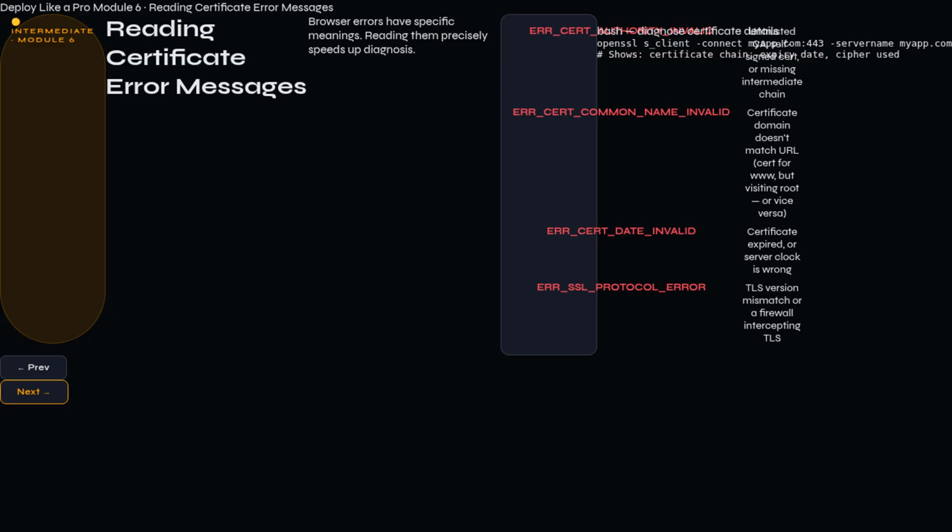curl insecure: in curl, -k or --insecure bypasses certificate verification. Never use this in production scripts, it defeats the purpose of HTTPS. It's acceptable for quick debugging of self-signed certificates in development.